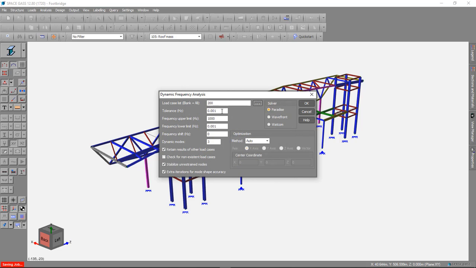The tolerance is just the accuracy of the analysis, so if you want the frequencies to be calculated within 0.001 Hertz, then you can set that, although that setting only really applies to the wavefront and Wattcom solvers. So if you're using the Paradise solver, then that field doesn't really come into play. You can also specify an upper and lower frequency limit that just limits the frequencies to those limits if you're not interested in anything outside those. So anything greater than 1000 or less than 0.001 will just be flagged as outside of the user-defined limits.